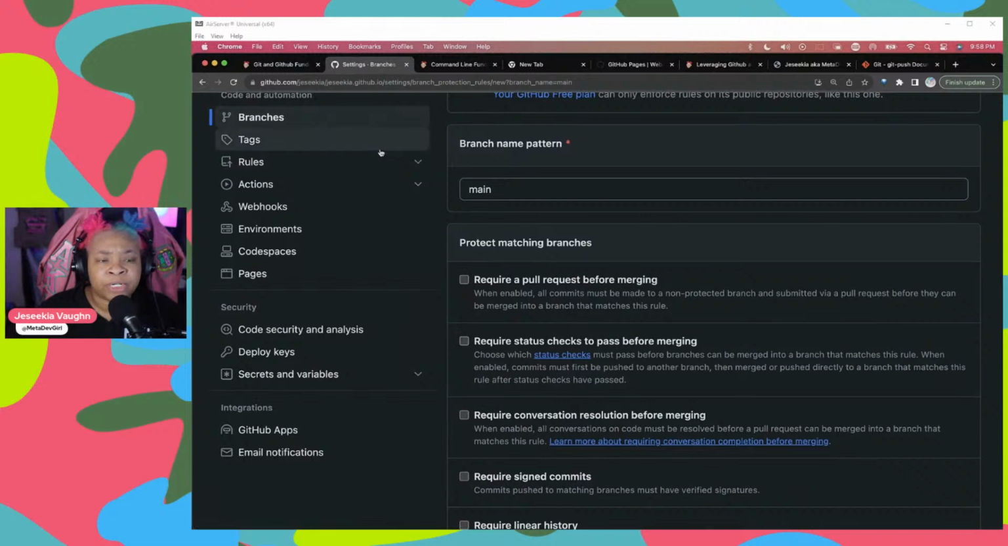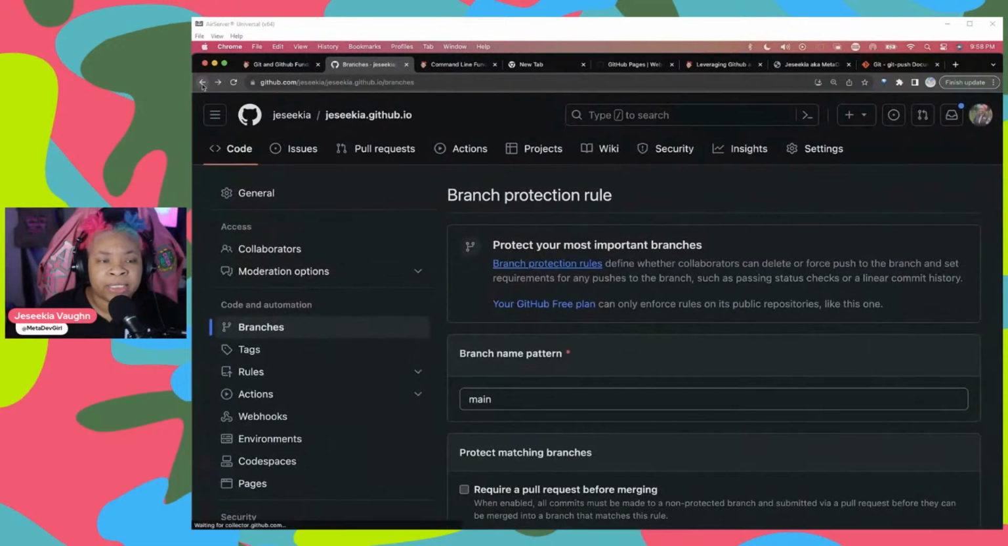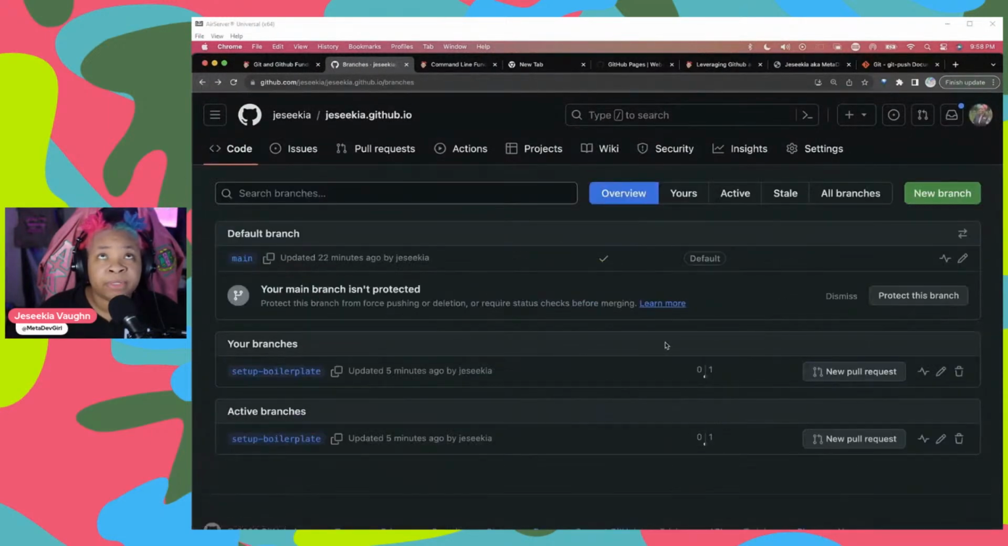Like when I was working on my last software team, we couldn't even push to main. We had to merge into main, so it had to come from a pull request. Main was the branch that all of our code was deployed from, so everything that was live was on main. So you don't wanna accidentally push broken changes or something that's not fully tested. So that's what that is for.